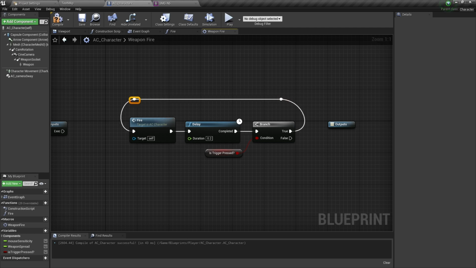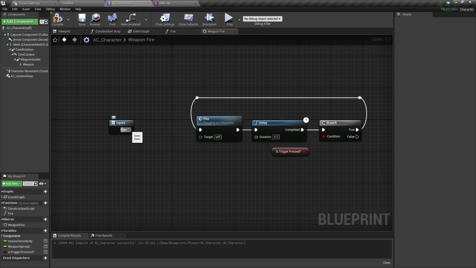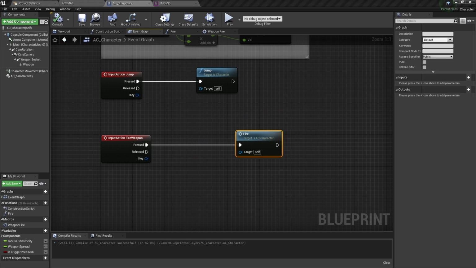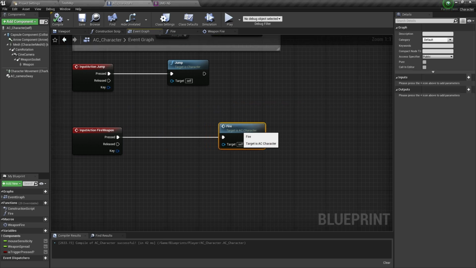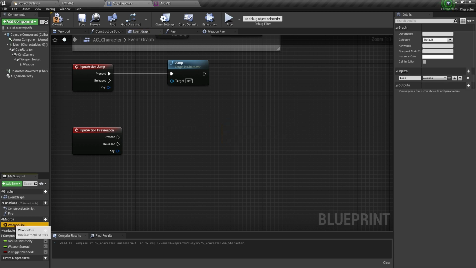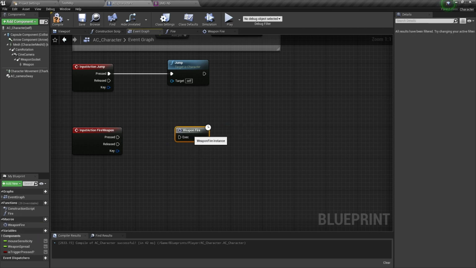So if your trigger is pressed, we want to fire again. So let's go ahead and drag this over to the fire button. And we'll go back to the event graph. And instead of this fire node here, this fire function we made because we already used it, we will delete this and we will drag off of the macro weapon fire. So let's go ahead and press here.